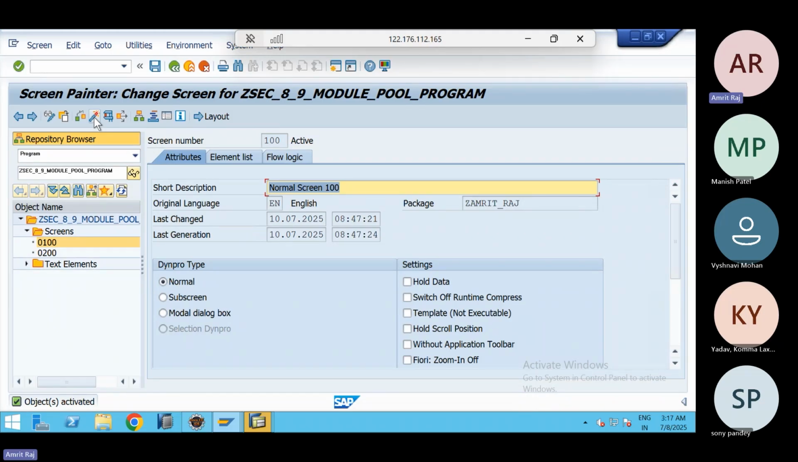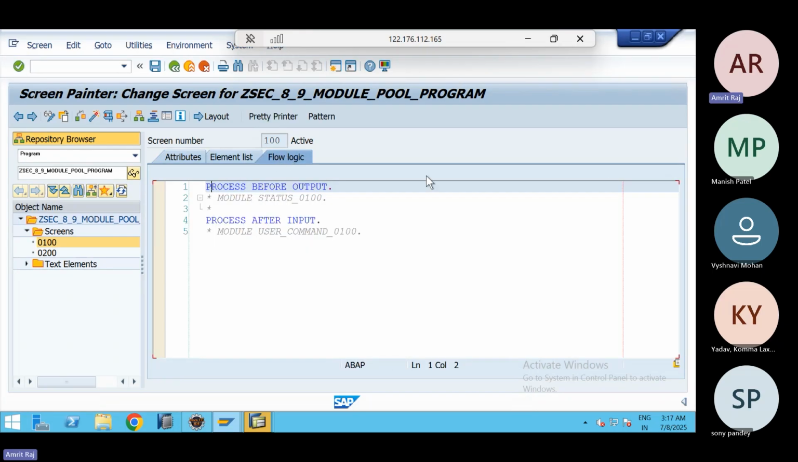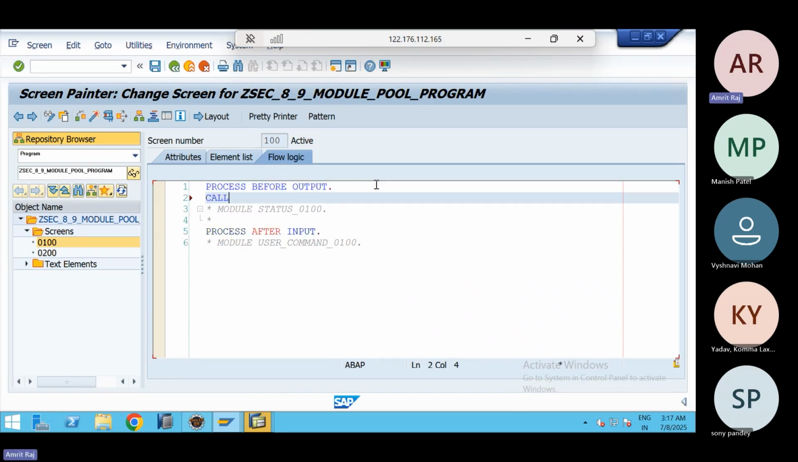Now, once we have these things, we can simply call our subscreen. You can go to the flow logic here and call the subscreen in the PBO. So call subscreen, what is the name of the subscreen area? Subscreen underscore area, this is the name which we have given, including the program ID, system variable for program name, and you will pass the screen name. This is my subscreen. This is the syntax to call a subscreen into a normal screen. This is my normal screen 100 and I'm calling it.